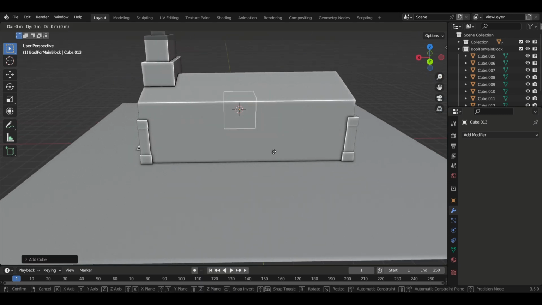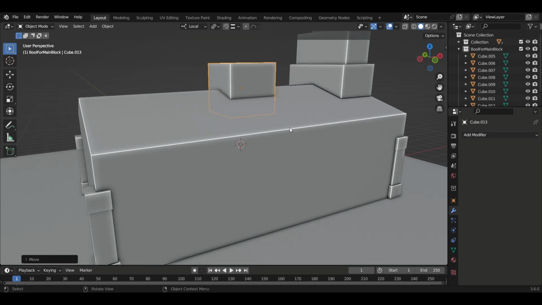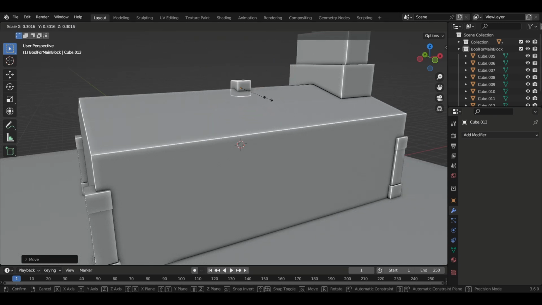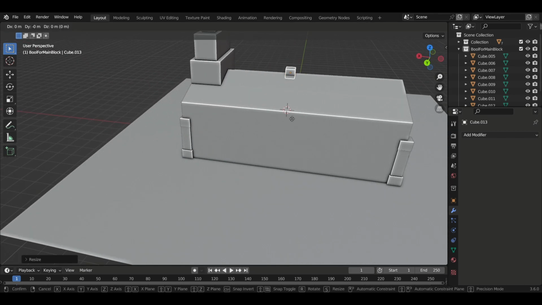bring it up, grab it on the Z axis. Now reduce its size in all directions, grab it in the X direction, touch this block.